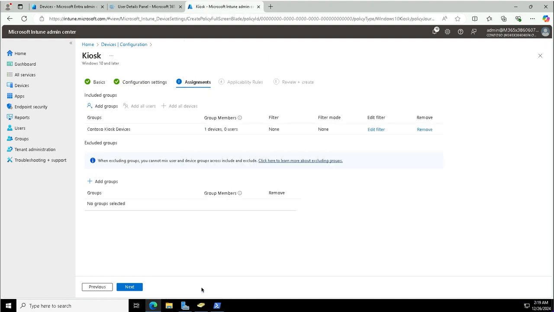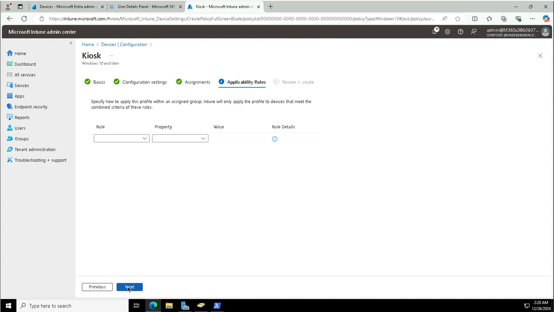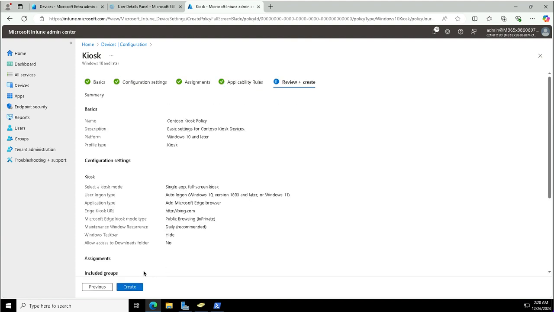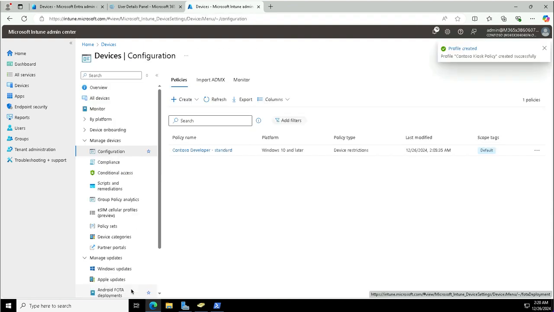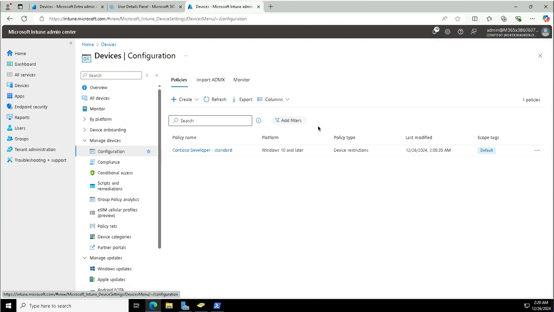Next. And I don't want to configure any excluded groups or applicability rules right now. And we'll finally create this kiosk profile. Here we go. Click create. Now that the profile has been defined for that client machine, Seattle Workstation 2, it is time to test this.